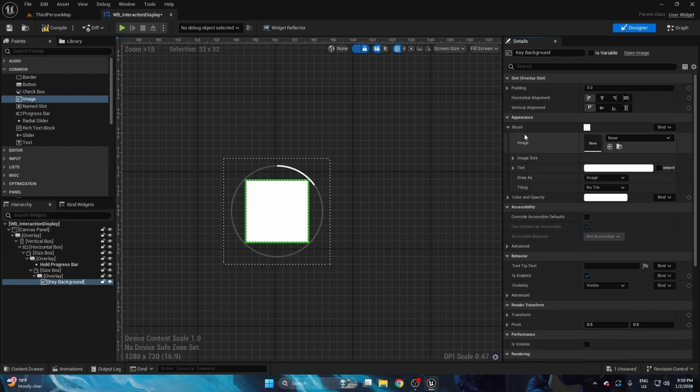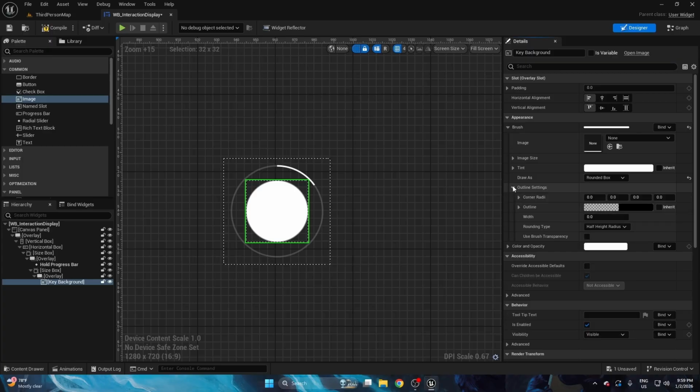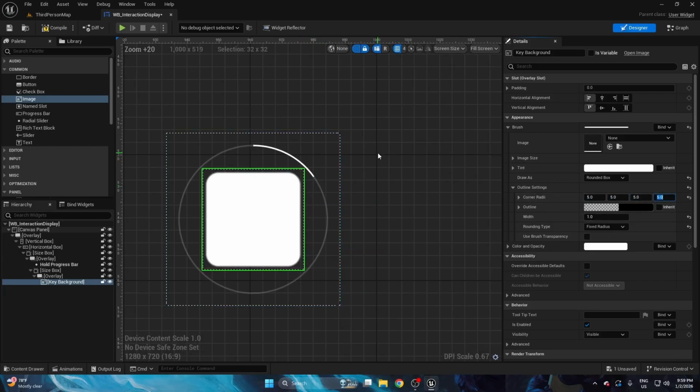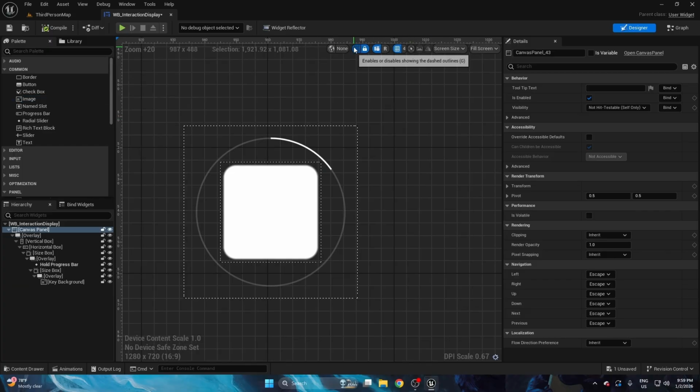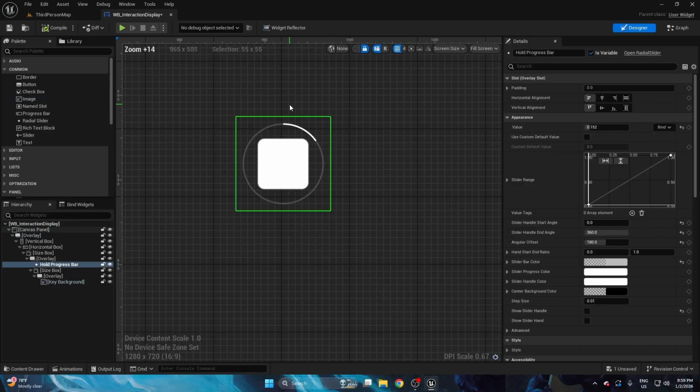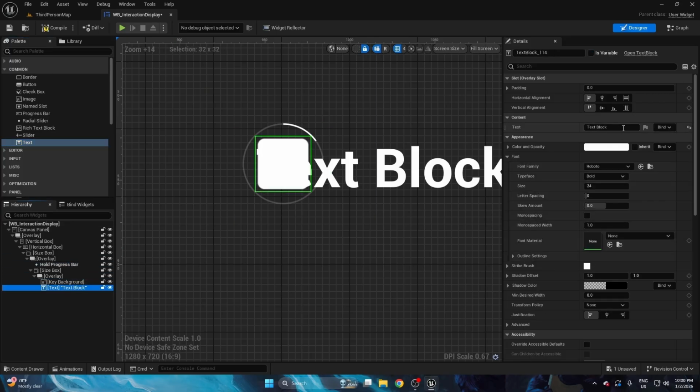I'll drop down the category for brush, change this to be a rounded box. And for the outline settings, I'm going to set the width to be 1. The rounding type to be a fixed radius, and I'm going to set the corner radius to be 5. Now that we have this, we're looking pretty good. We can then add a text to the third overlay, and I'm going to set this to be center as well.